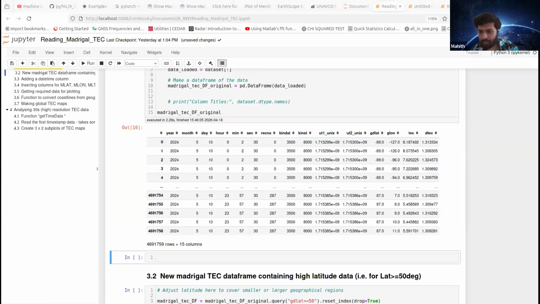So this script is in the same GitHub folder which Ben shared with you earlier. Everything that Ben had and everything that I have is posted on the same repo. So you can just download it from the same GitHub repo. If you go there, you can see a file called reading Madrigal TEC. That's where you can download it.